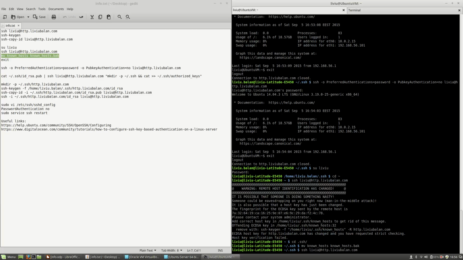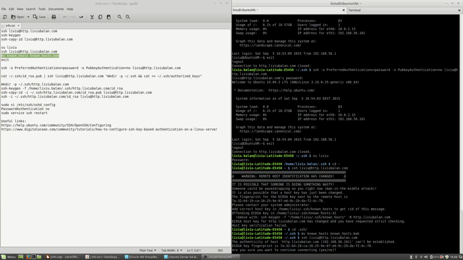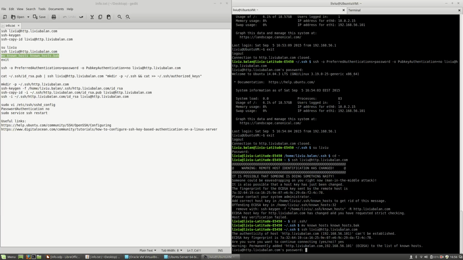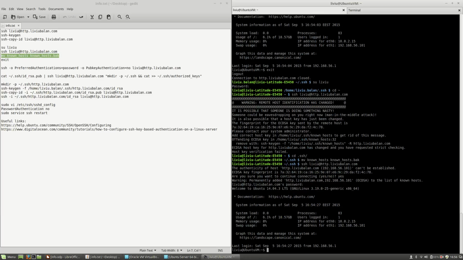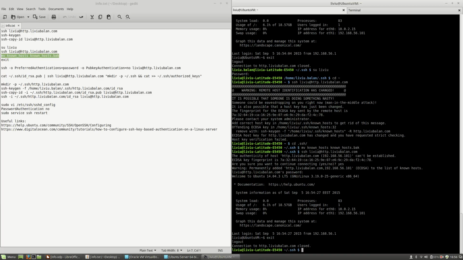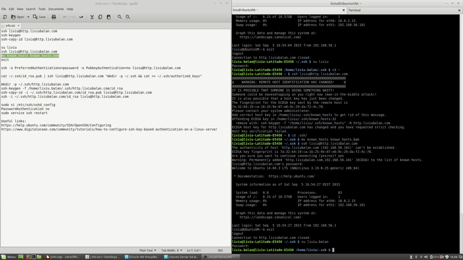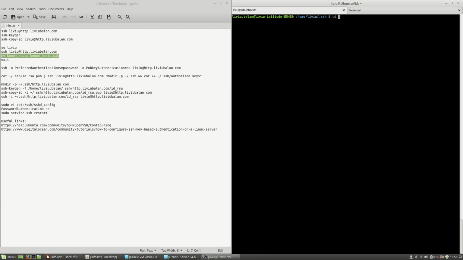Now, if I want to connect to my remote machine using SSH, I am able to do it even from the other user. But as you can see, I have to type the password. Let's switch to Liviu and back. And now I'm on my local machine.